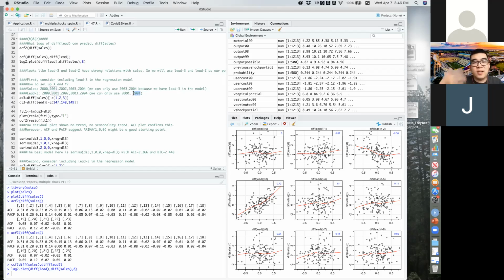Because we use lead -3. So that means we need to get rid of some of the data in order to do the correct match. And the data that we throw away for the sales is the first 3 observations, 2000, 2001, 2002. And for the lead data, we throw away the last 3 observations, 2002, 2003, and 2004, okay?